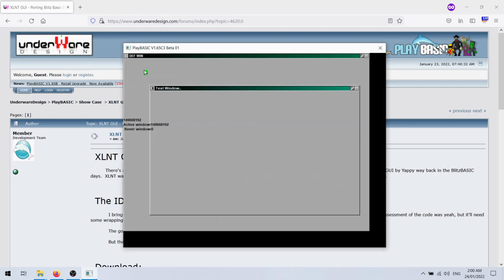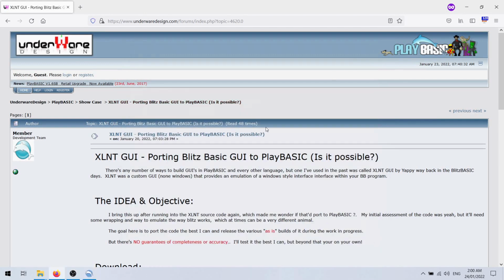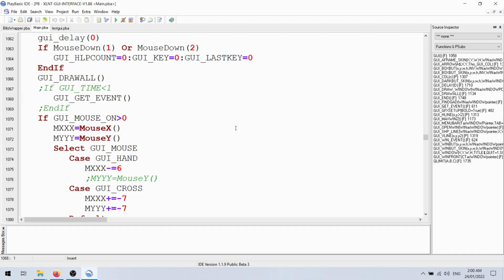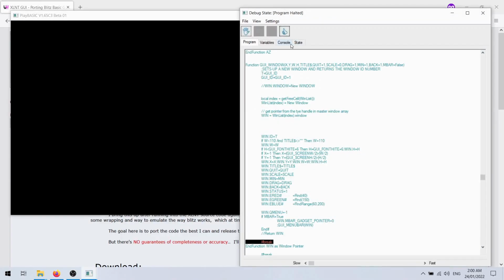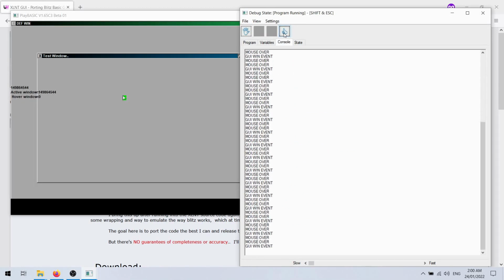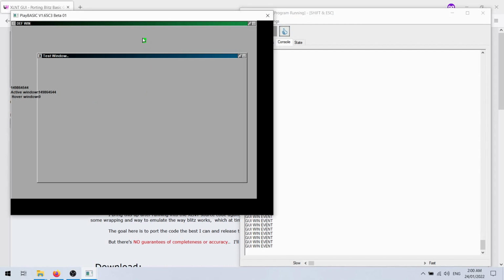Let's do it again. Alright, we're not getting our hover to work, but that's okay. Run in debug mode and see what's coming out to the console. We're getting something useful or not. Wow, there we go. So we are calling those functions and win G event, GUI event, mouse over.